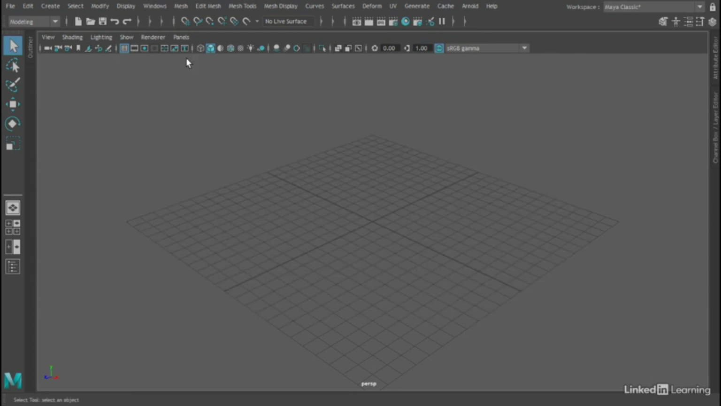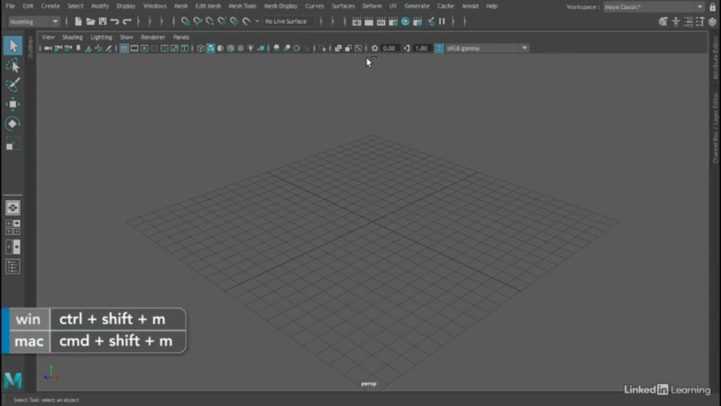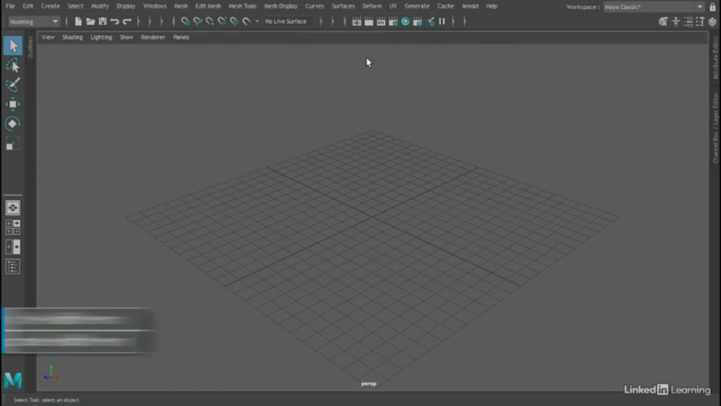I also want to hide the toolbar in the viewport, and that can be done with the keyboard shortcut Control-Shift-M. Now I've got a stripped down interface that's appropriate for teaching a very focused area of Maya, which is advanced materials. Now we're ready to set up our project.